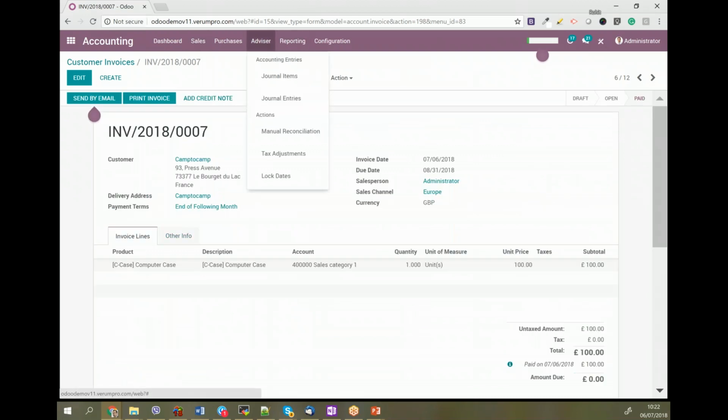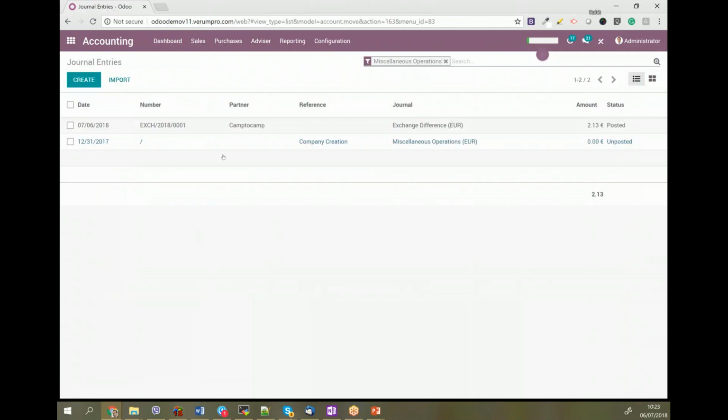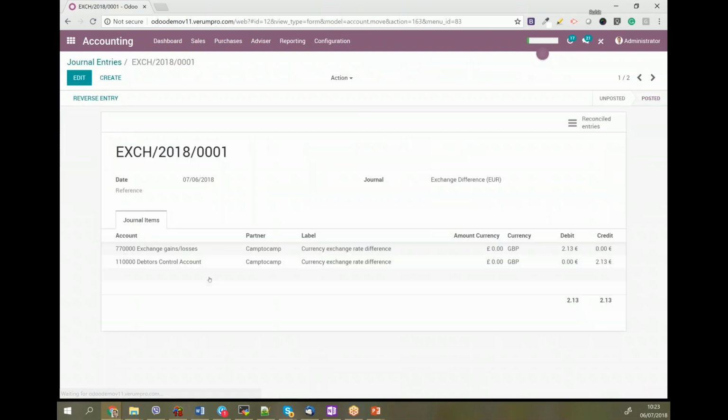Let's go back into our journal entries and let's have a look. So you can see that there was an exchange rate difference posted as well of 2.13. It's a positive figure, which means that you have earned extra on the value of your exchange rate. While the initial exchange rate was 0.88, the final exchange rate was 0.9. When you took the payment, it was 0.9. So, you got an extra bit of money there.